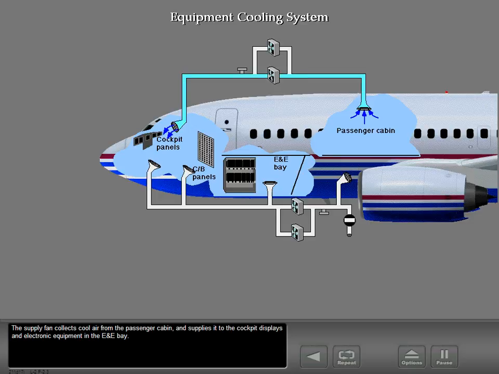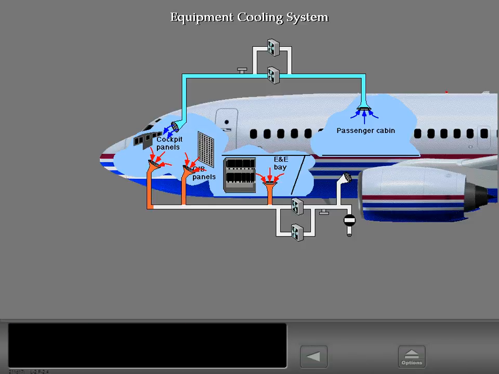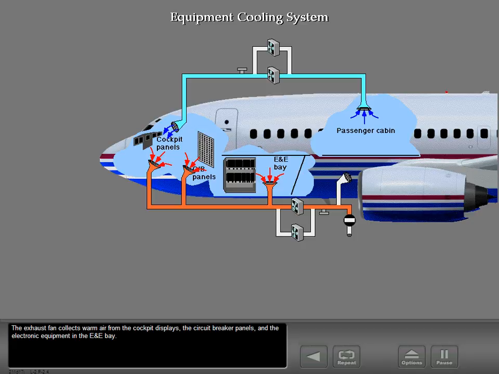The supply fan collects cool air from the passenger cabin and supplies it to the cockpit displays and electronic equipment in the E&E bay. The exhaust fan collects warm air from the cockpit displays, the circuit breaker panels, and the electronic equipment in the E&E bay.